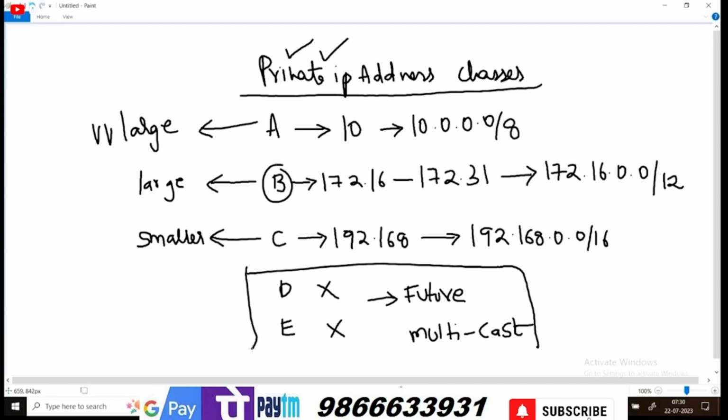What is a private IP address? Can anyone tell me? What did I explain yesterday? Private IP address means what?